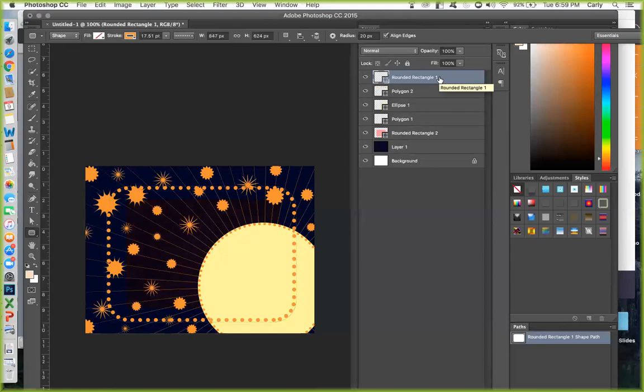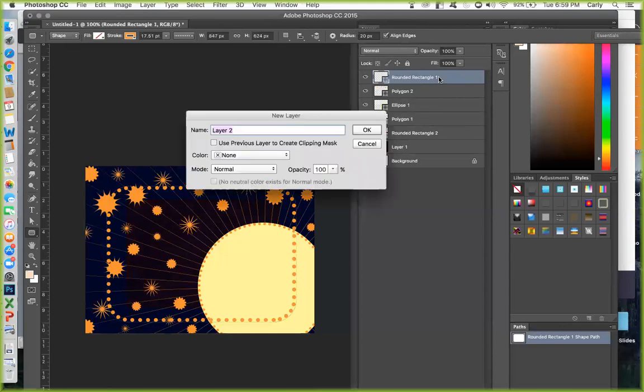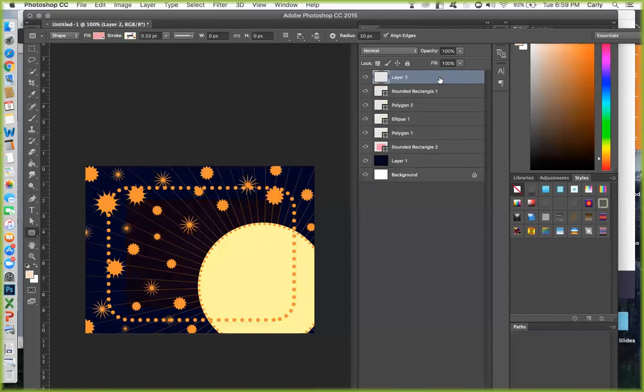Okay, so now we have used the ellipse tool. We've used the polygon tool. We've used the rounded rectangle tool. Now let's use the custom shape tool. So I'm going to make a new layer. Again, Shift Command N to make a new layer. And I can go to, again, the custom shape tool. Down here, the shape layers is also what it's called. And I can go to my custom shape tool.